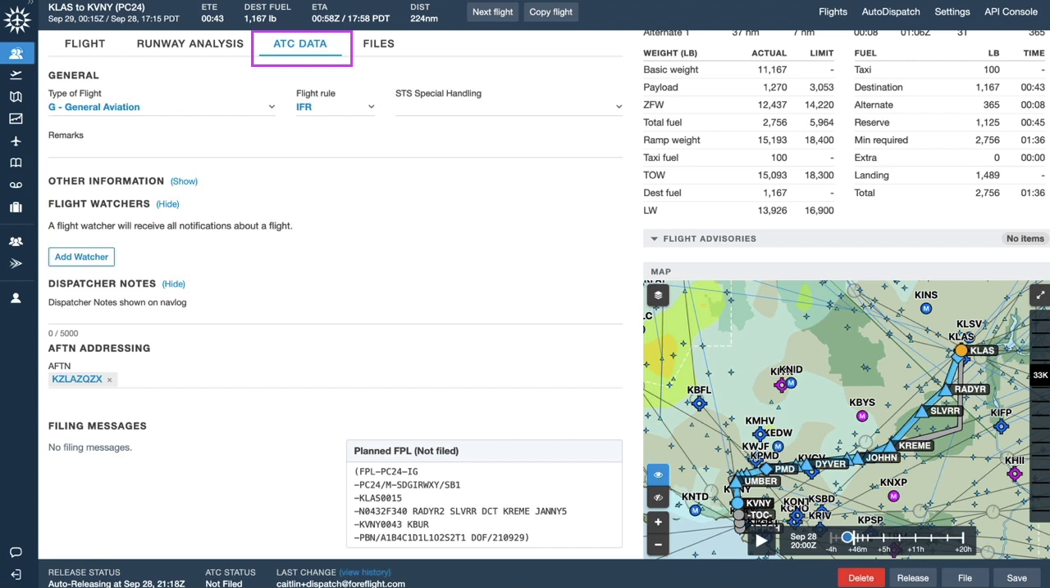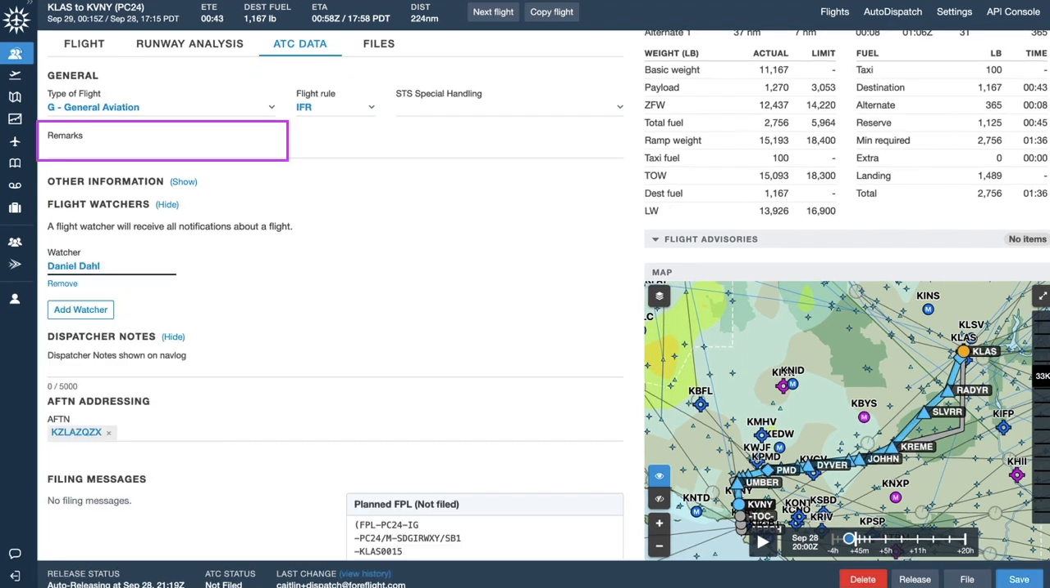Just to the right of Runway Analysis, we go to the ATC Data tab. So before we go file our flight plan, we can add any remarks that we need to.